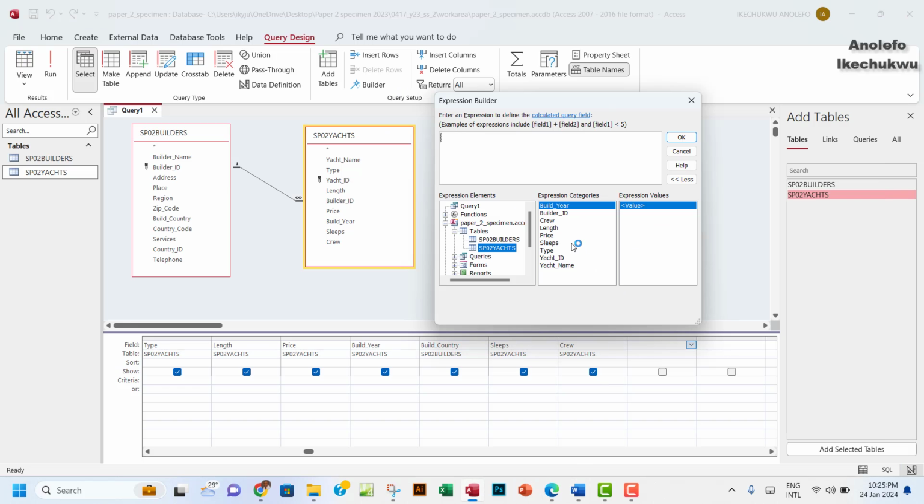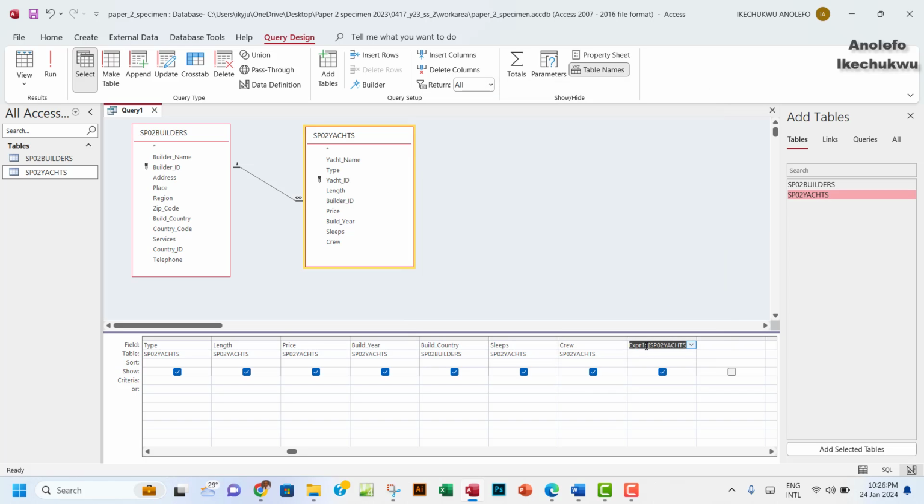So the calculation we're going to do will add sleeps field to crew field. So what we're going to do here is sleep field. We're going to double click on crew field that will be added here. Okay, so the next one, we're going to have a plus. We're going to click on crew, right? And that's it. Okay, so when you okay that, you're going to have expression 1 here.